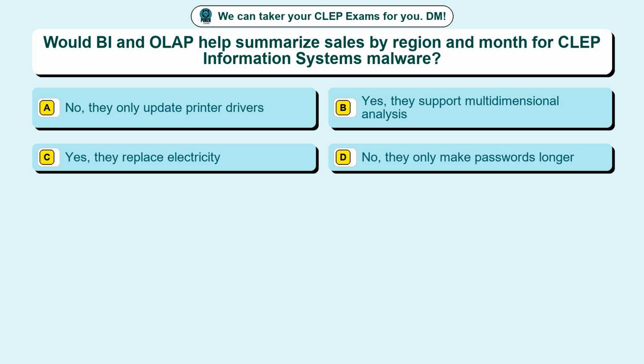Option A. No, they only update printer drivers. Option B. Yes, they support multidimensional analysis. Option C. Yes, they replace electricity. Option D. No, they only make passwords longer.